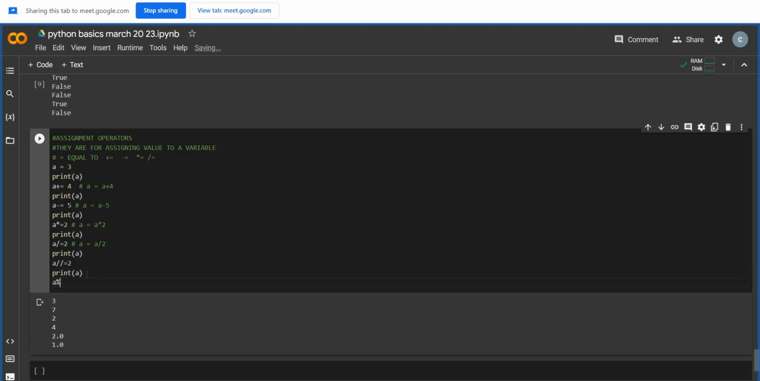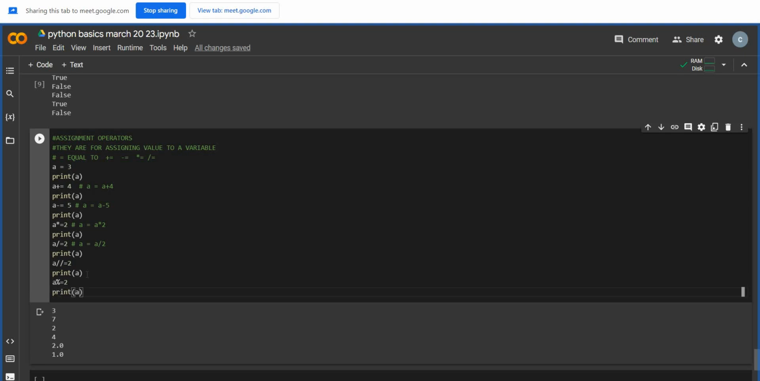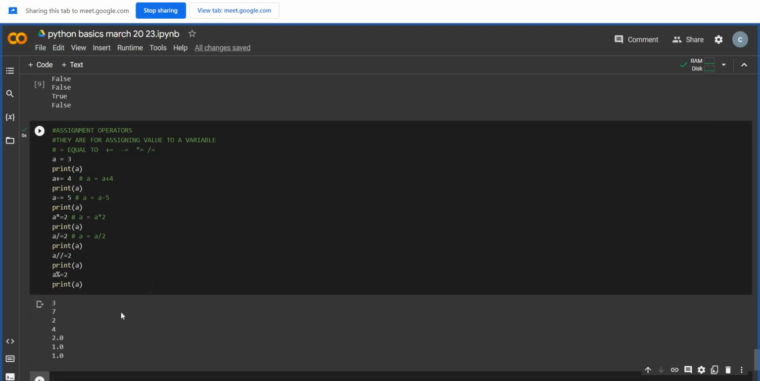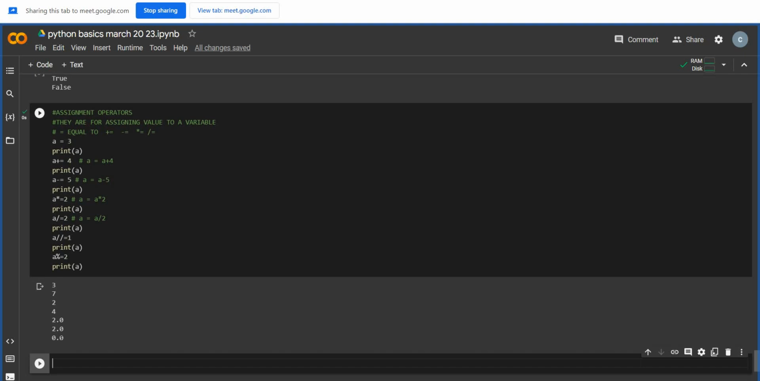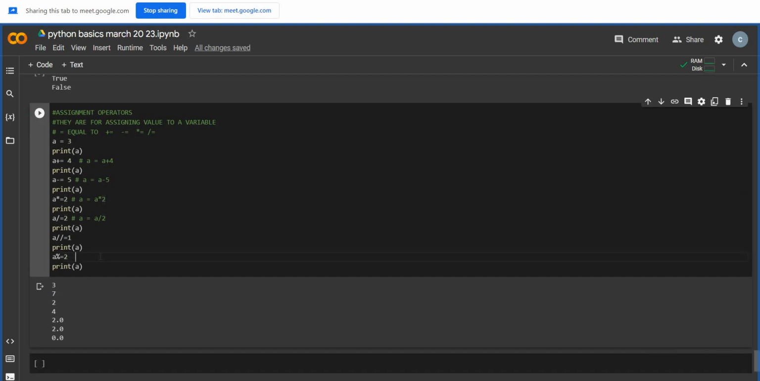And a remainder is equal to 2. We can print a. Now we got 1, let me cancel it. Now you can see 0 as the output, because when we divide 2 by 2, we get only 0 as the remainder, and it is equal to a modulus of 2. I already told you the percentage symbol is for remainder here.